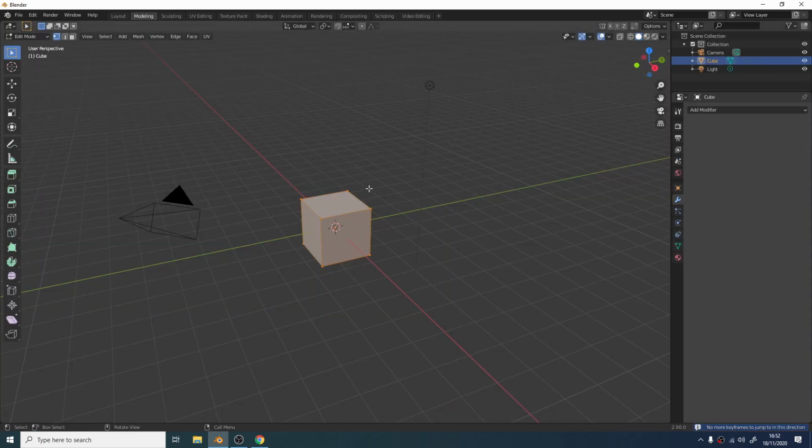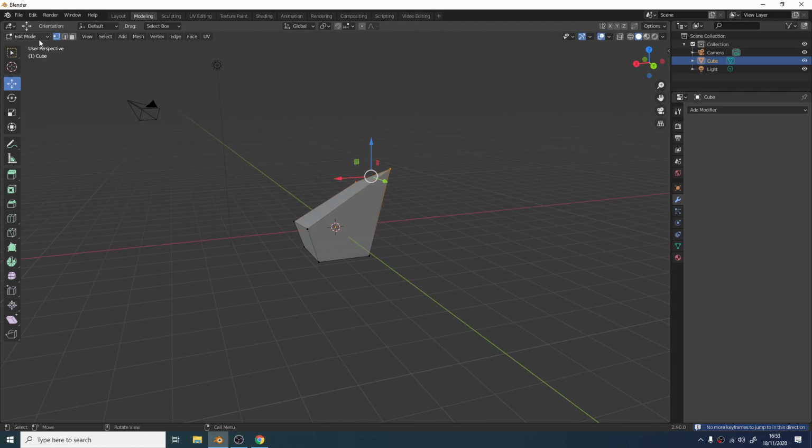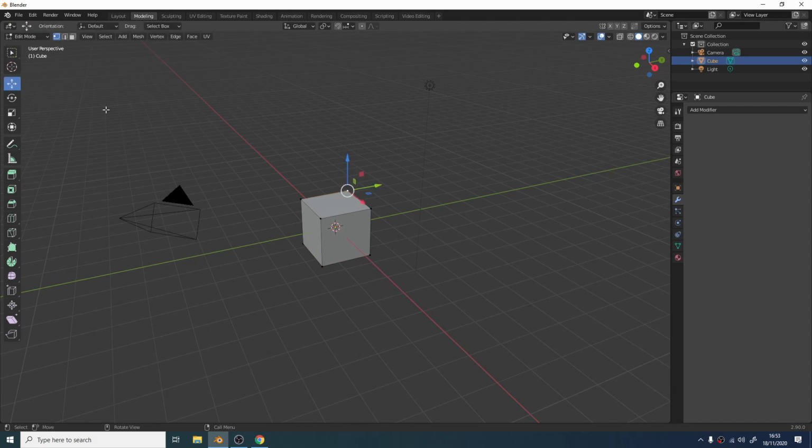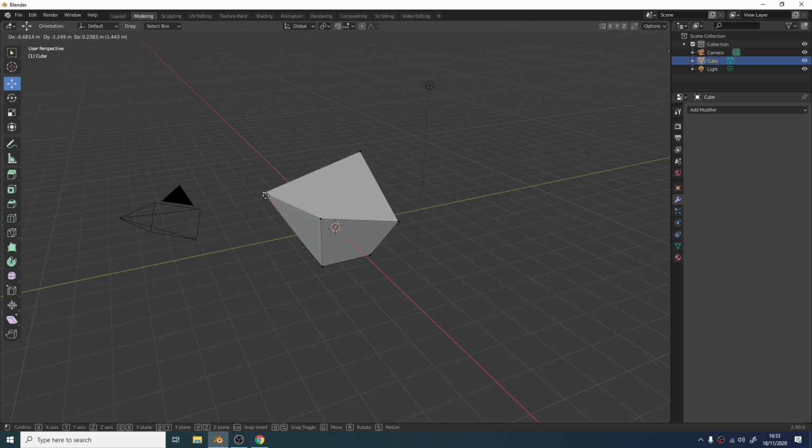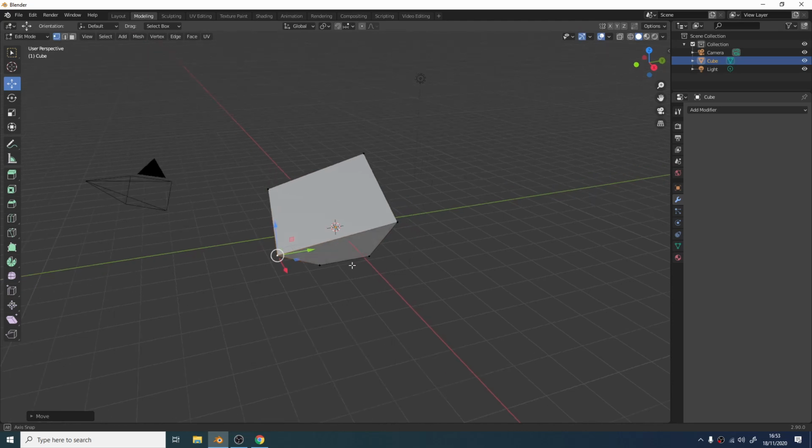Modeling workspaces are used to create models. In the modeling workspace, it automatically changes the object mode to edit mode. In edit mode you can see vertices, edges and faces of objects. Here you can manipulate objects by editing them. You do this by pulling the vertex, pulling the edge, or the face.